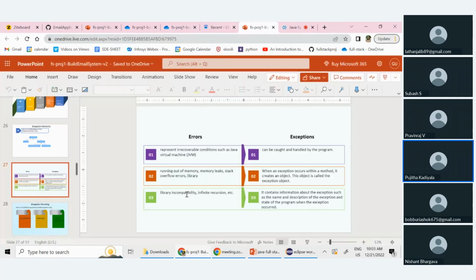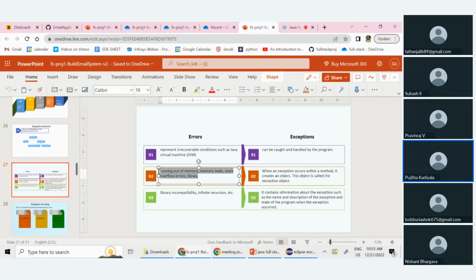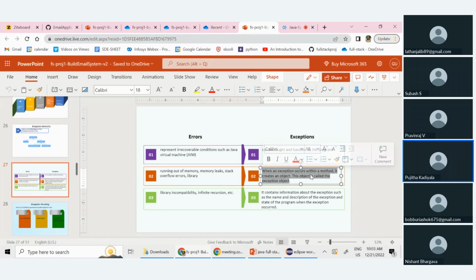So those are the errors that we can't recover from, and exceptions we can handle easily. And how do we handle them? I'll tell you now. So quickly see this slide. They gave examples of errors like running out of memory, memory leaks, stack overflow, library incompatibility, and then exceptions. See, when an exception occurs within a method, it creates an object. This object is called the exception object. This is by default. So using this exception object, we will handle that exception.